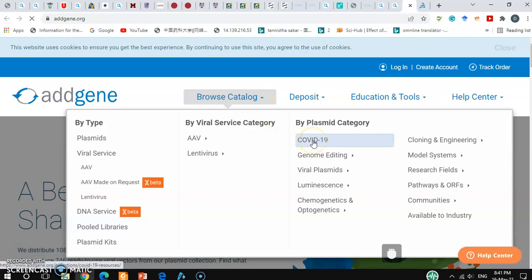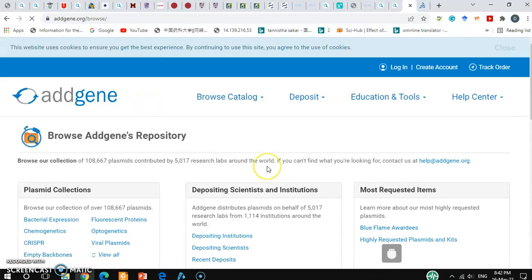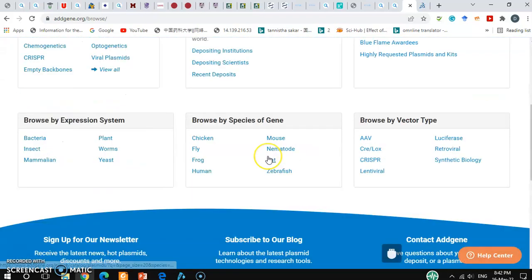COVID-19 related plasmids, viral plasmids, genome editing plasmids, lentivirus, DNA... everything is available here. So if you select plasmid, then after that you can search here, and it's also available by which expression system you want. Different kinds of expression systems, different species, and different vectors you will get from here. So you have to select.